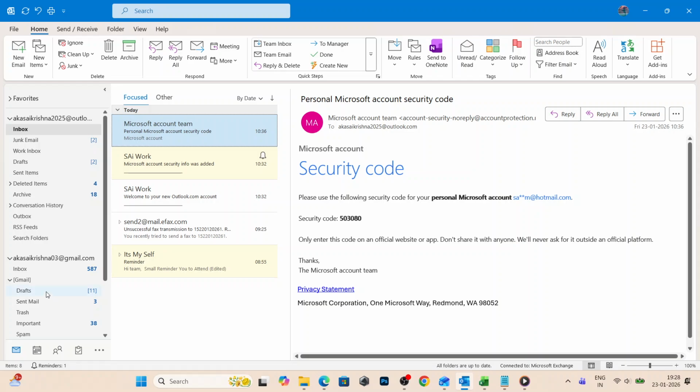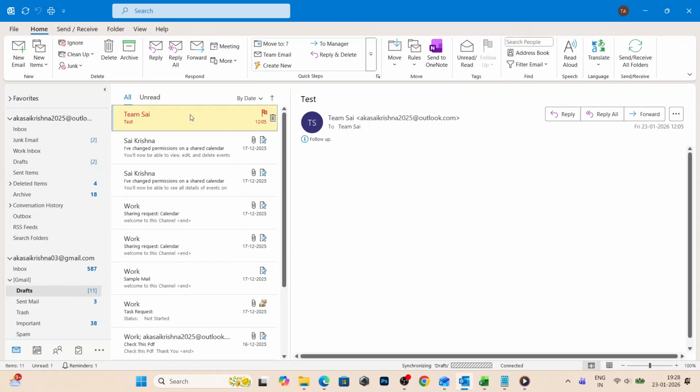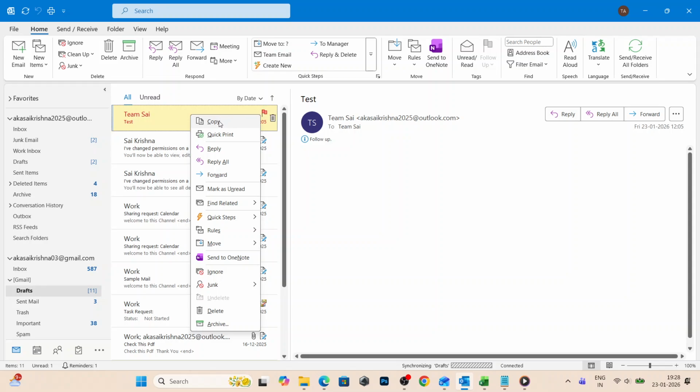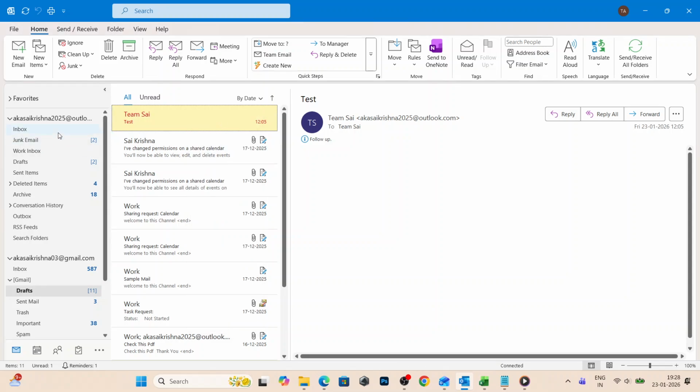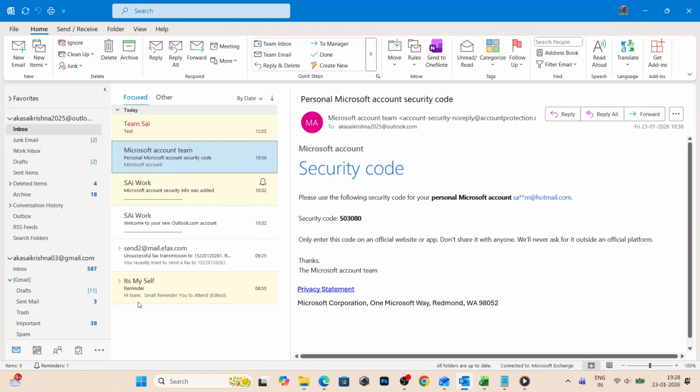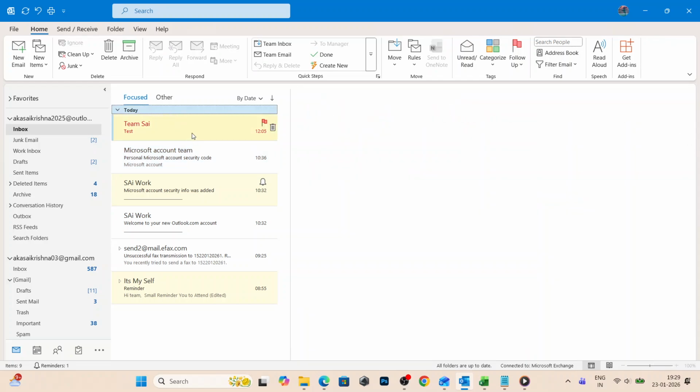If you want to copy instead of move, hold the Control key while you drag. Then release. You can do this with single emails, a group of selected emails, or entire folders. This method is great for a few items or when you want to visually control exactly where things go.